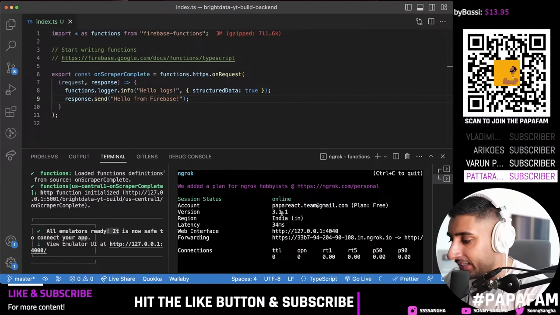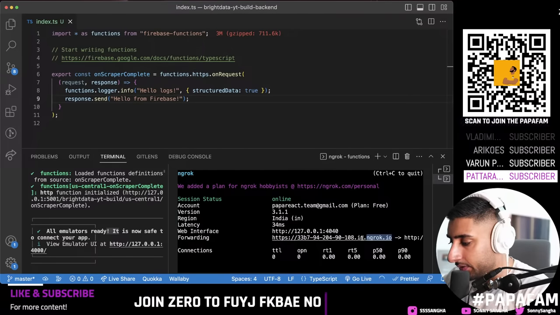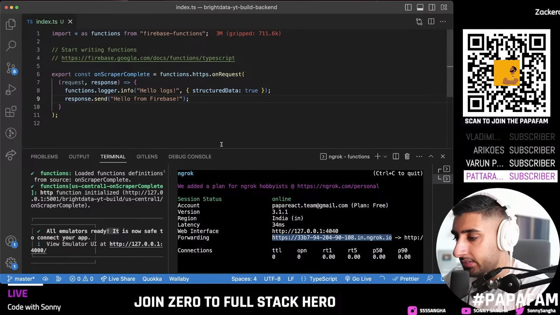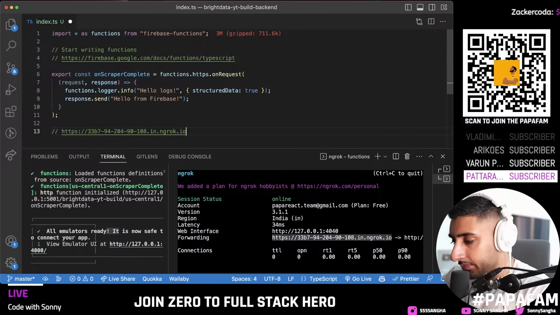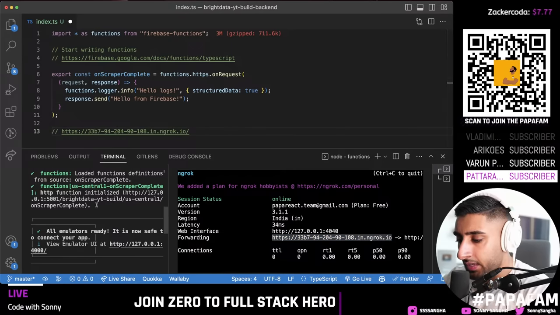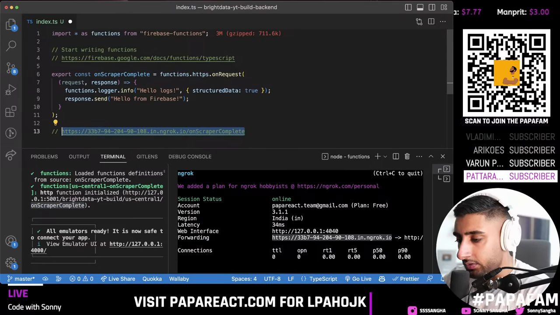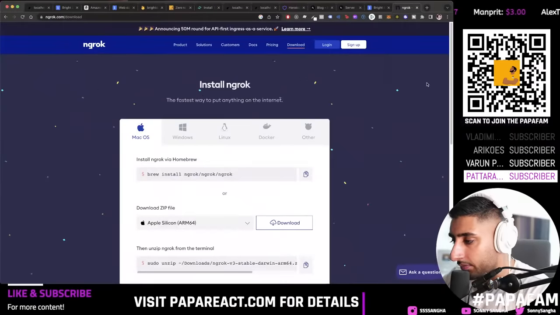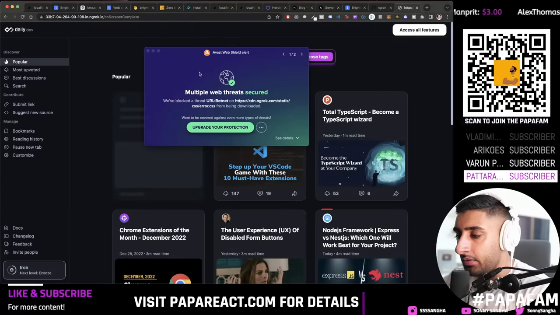That's nice. So at this point, you see I've got a forwarding URL here. This one right here is the one that I want you to pay attention to. So copy this and just pop that over here and then do forward slash. And here you can see on scraper complete. So this is now a fully functional forwarded URL. If I head over to that now on the internet.